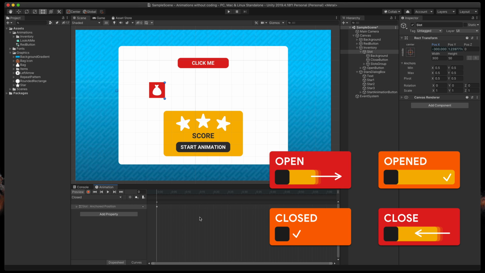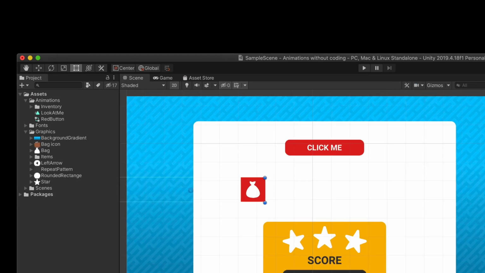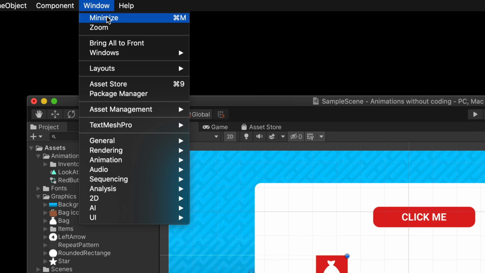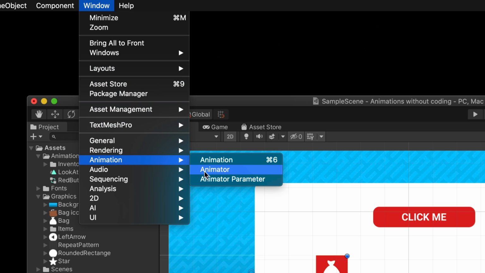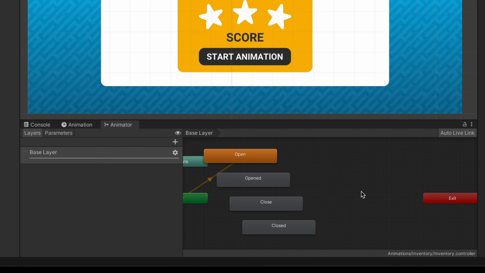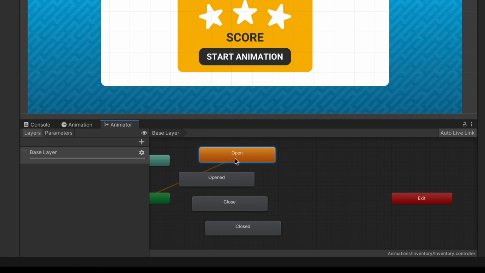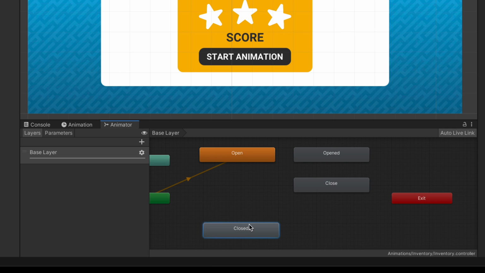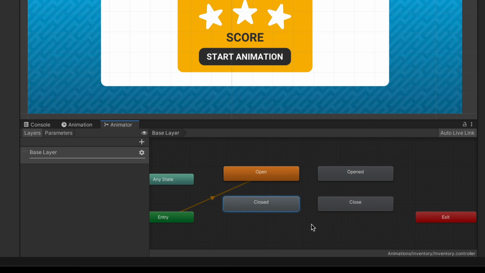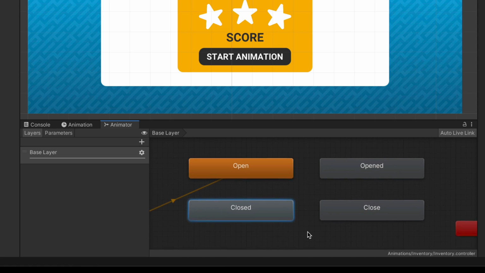Remember my animating graphic I showed you a second before? Turns out, the built-in tool inside of Unity has exactly the same layout. At the very top, press Window, Animation, Animator, and here you can see all four animations we've just created. Now it's time to move them the same way I showed you on the graphic, so that they will create this kind of circle.